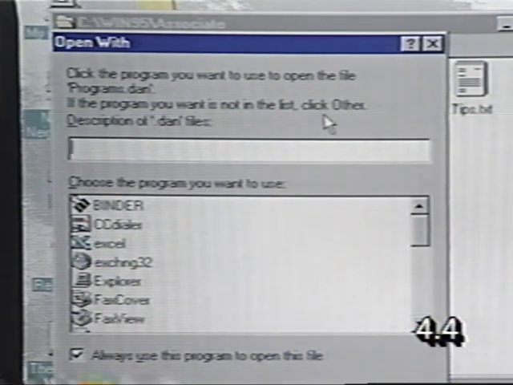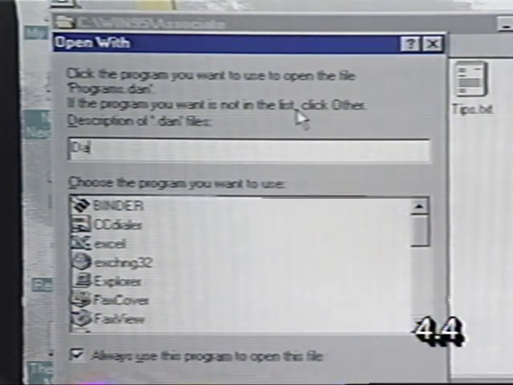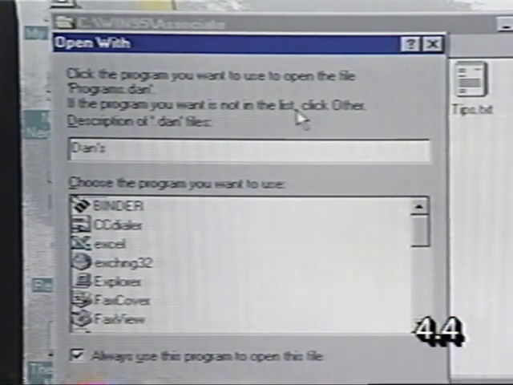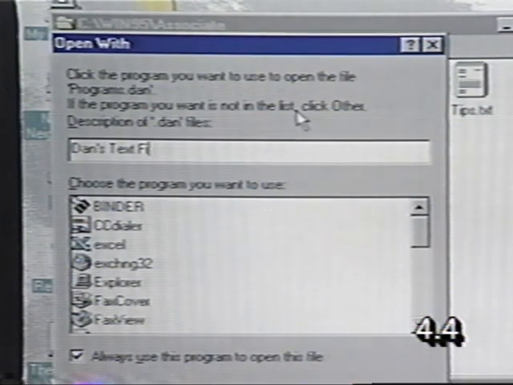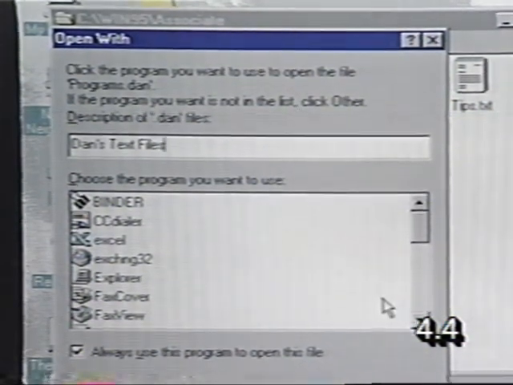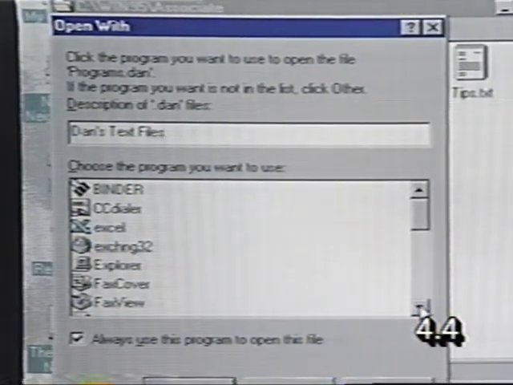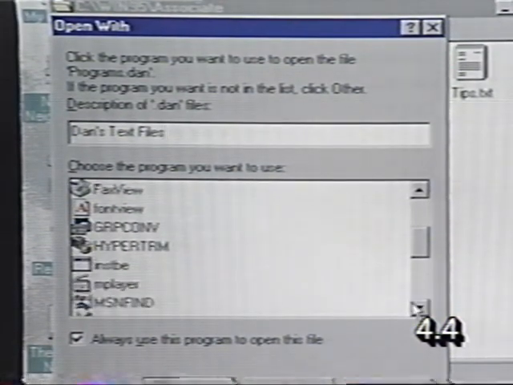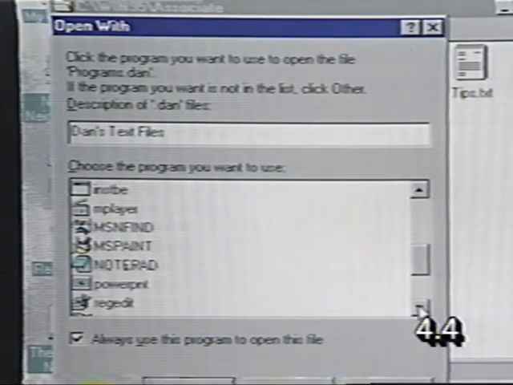If the program you want is not in the list, click Other. So we could have a description. We'll just call these Dan's text files. And we need to now select the program that we want to use with these types of files, Dan files. I'm just calling it Dan for lack of any other name.